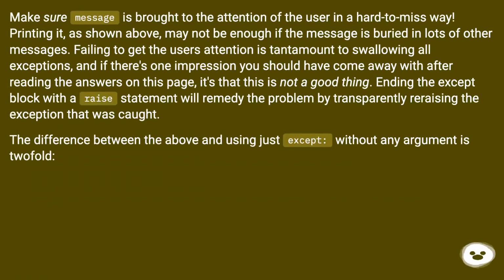Make sure the message is brought to the attention of the user in a hard-to-miss way. Printing it, as shown above, may not be enough if the message is buried in lots of other messages. Failing to get the user's attention is tantamount to swallowing all exceptions, and if there's one impression you should come away with after reading the answers on this page, it's that this is not a good thing. Ending the except block with a raise statement will remedy the problem by transparently re-raising the exception that was caught.